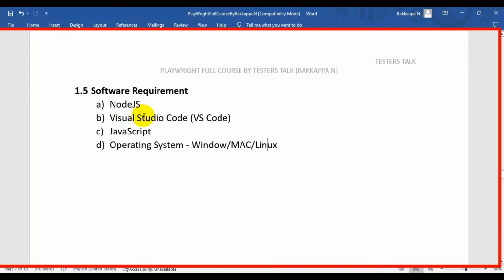So in the next tutorial, I will be showing you how to install Node.js and Visual Studio Code, and also how to verify whether these two software are installed in your system. That we are going to see in the next Playwright tutorial.